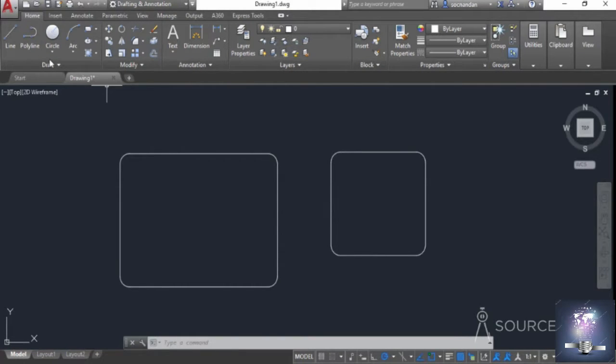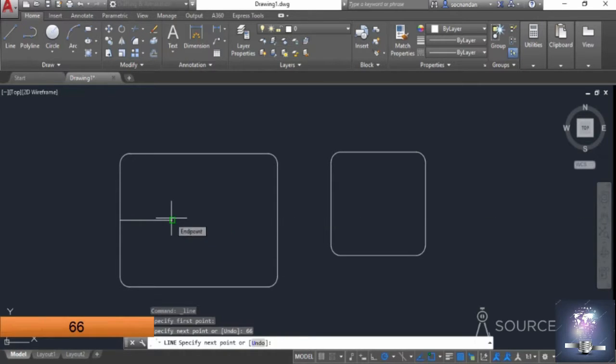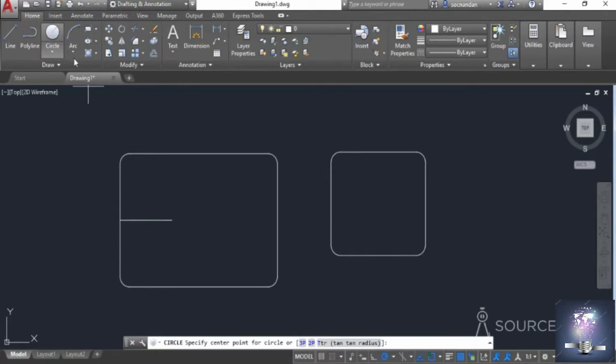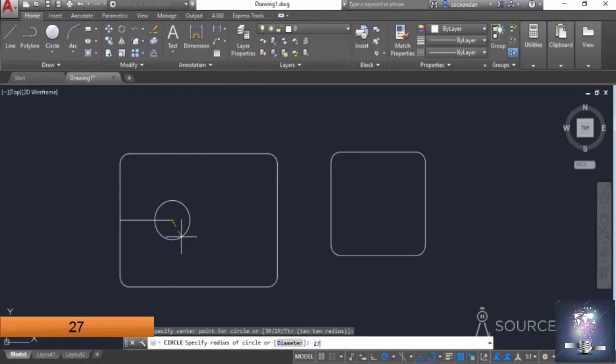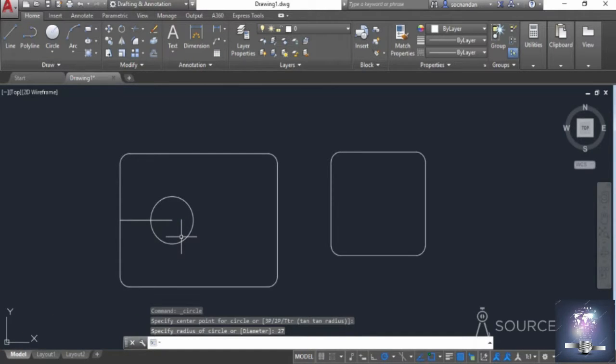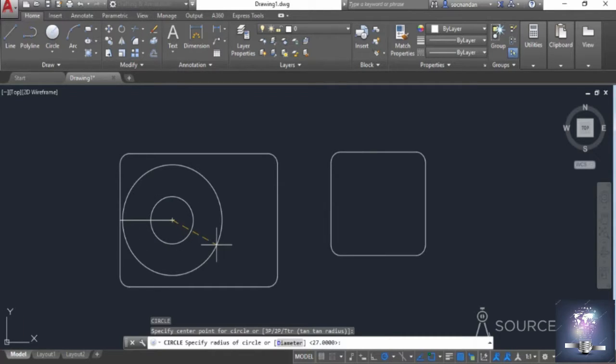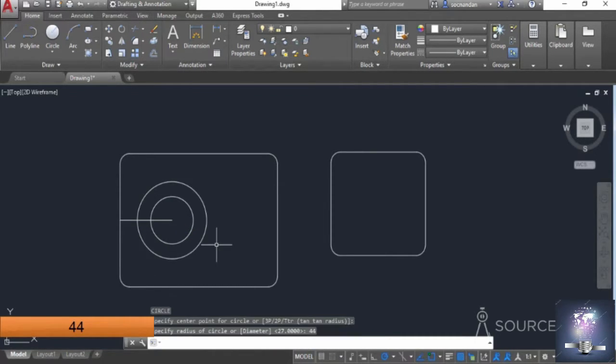So now go to the line tool and click on this midpoint of the first rectangle and make a line with length of 66 units and press enter. Now press enter again to exit this command and go to the circle tool, click on this endpoint and make a circle with radius of 27 units, press enter. Press enter again to repeat the circle tool and click on the same center point and enter a radius of 44 units and press enter again.